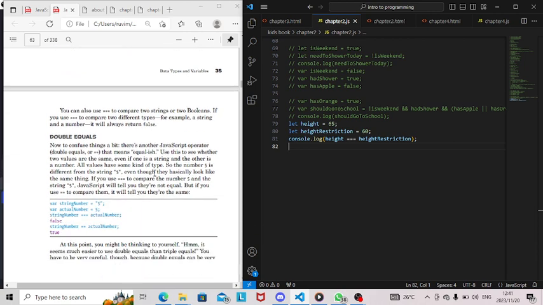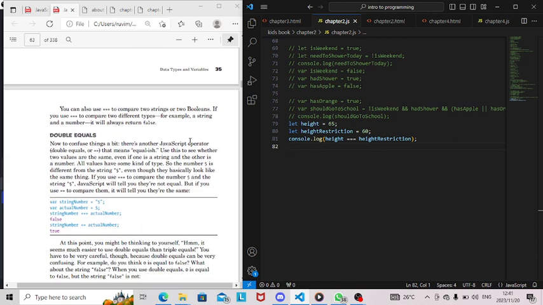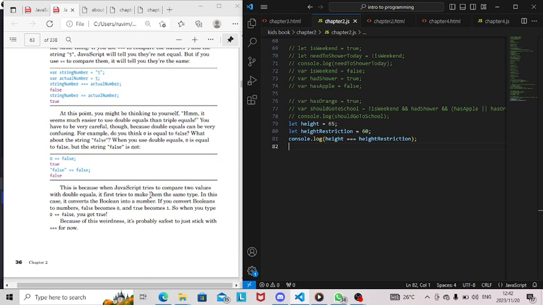Double equals. Now to confuse things a bit, there's another JavaScript operator, the double equals. That means equalish. Use this to see whether two values are the same, even if one is a string and the other one is a number. So we can have a string of 5 and a number of 5. So if we use a triple equals on the string 5 and a number 5, we're going to get a false. But if we use a double, we're going to get a true, because it's 5 and 5.